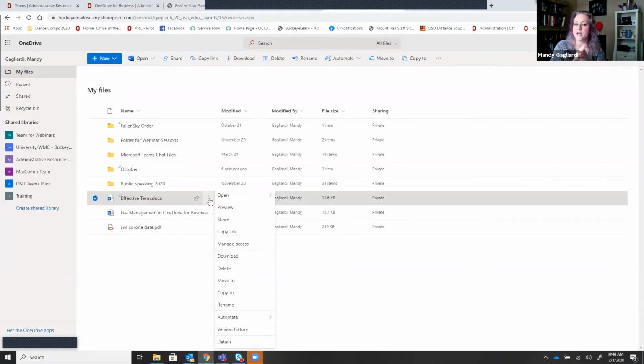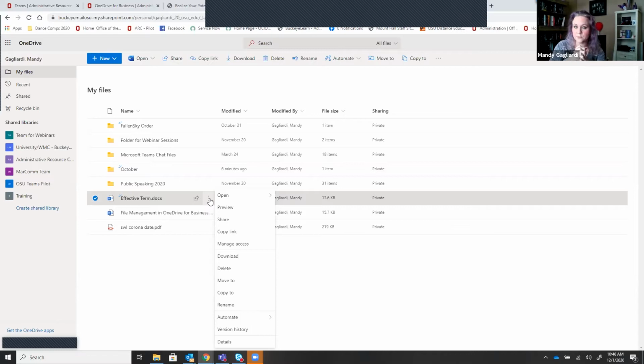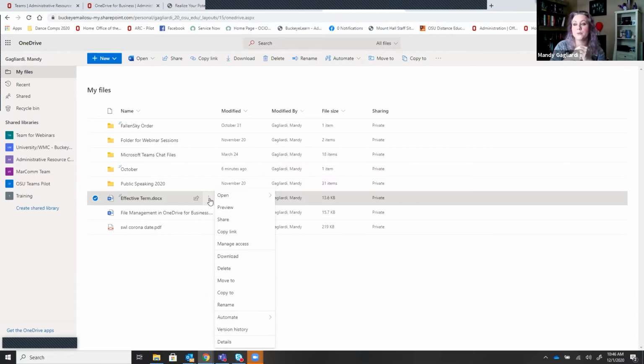You can preview it here in the web. You can share the file out, copy a link to the file, manage the access of different people you have listed as having access. You can download the file, which will take a copy and bring it down to your local computer. You can delete the file, which will remove it and put it in your recycle bin for, again, 93 days. You can move it to a different location, which is what we're going to do here in a moment. And there's also copy to another location.